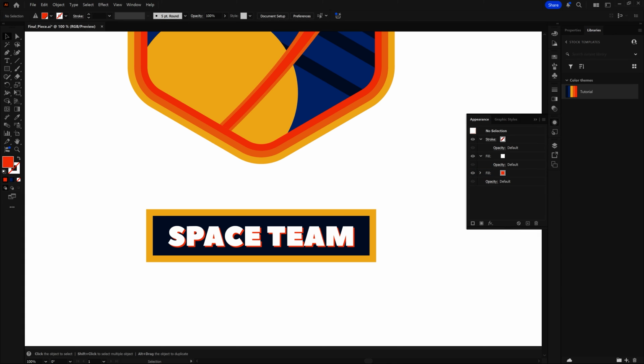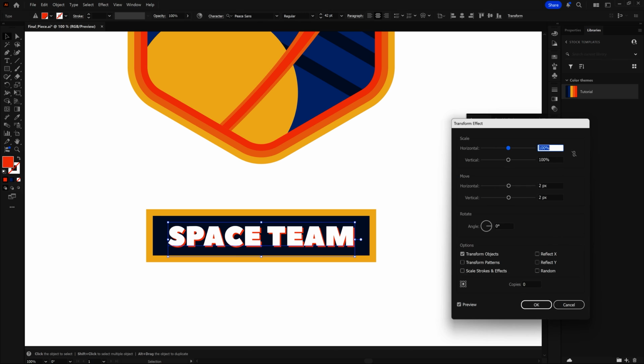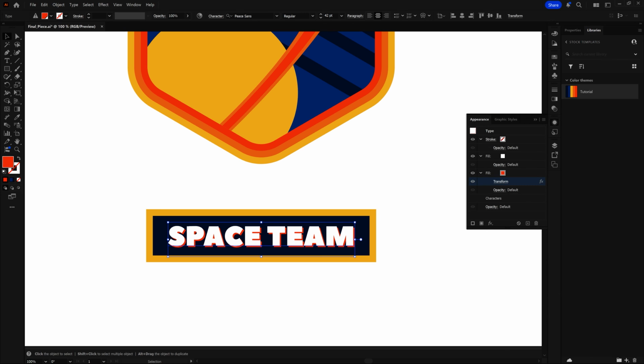However, if we want to edit it, it's a piece of cake. All we need to do is select our type, open up the fill that contains that effect, select Transform, which is the effect, and then make any changes that we want right there. Now, I don't need to make any changes right here. I'm pretty happy with how it is. So I'm just going to go ahead and click OK and go back to deselecting our shape right there.